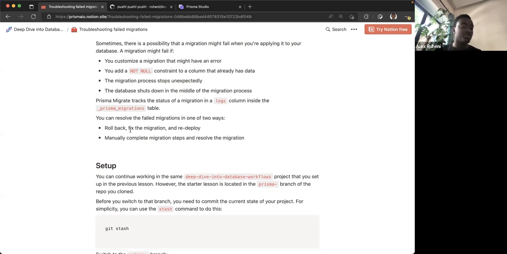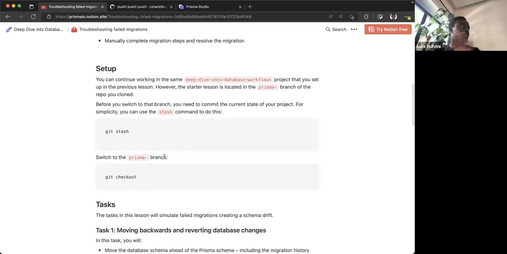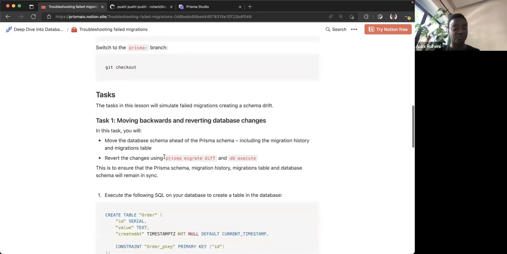So one way you can fix it is to roll back the change, for example, to a previous state, fix the change, and then reapply the migrations. And then the other way you can fix it is to manually complete it yourself. So in this step, let's skip the task.